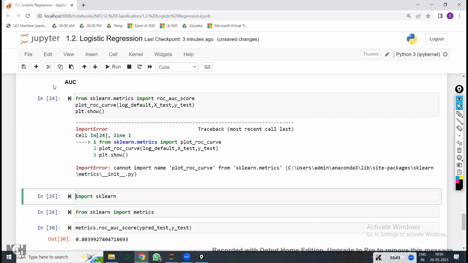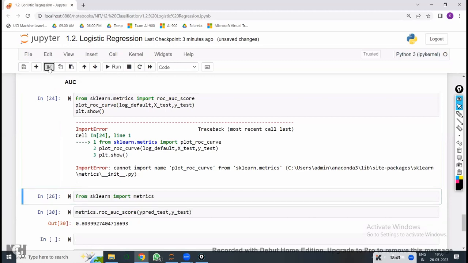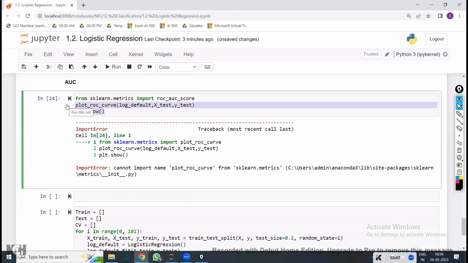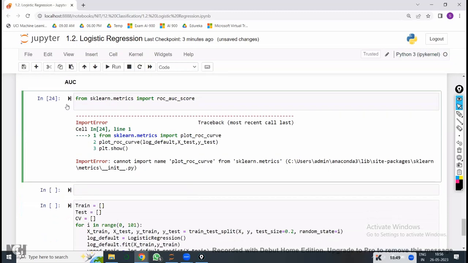It is not a problem in your system, guys. It will work for you. There is a problem in my system. Recently I got some error and some of the files were deleted. So I'm going to fix that in tomorrow's session, at home. In the meantime, you can calculate this AUC, that is roc_auc_score.